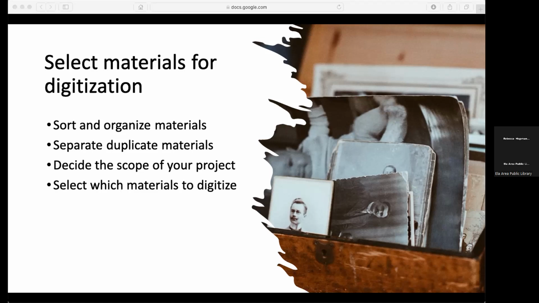Now that you have a good idea of what family history materials you have, decide on the scope of your project. This differs from the focus because in this case, you're considering the amount of materials you want to digitize. You may not have the time, capacity, or desire to digitize everything you have, and that's okay. What items have the most value to you?